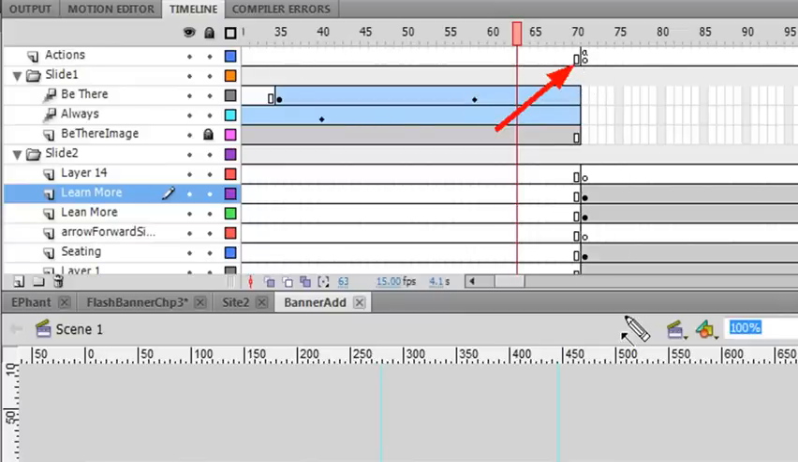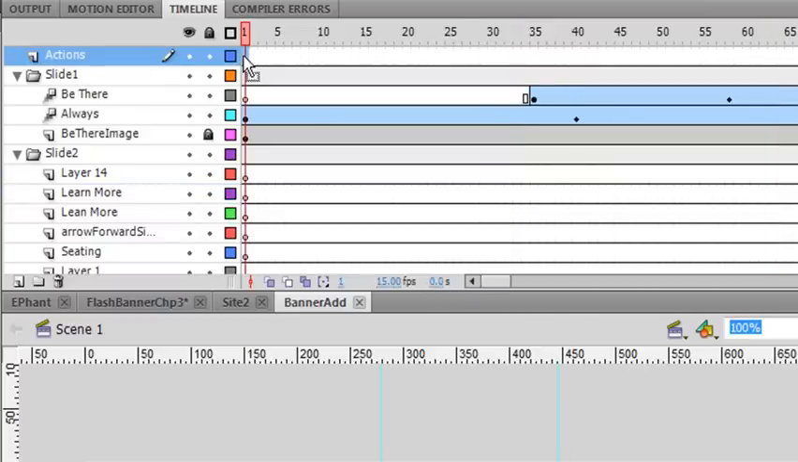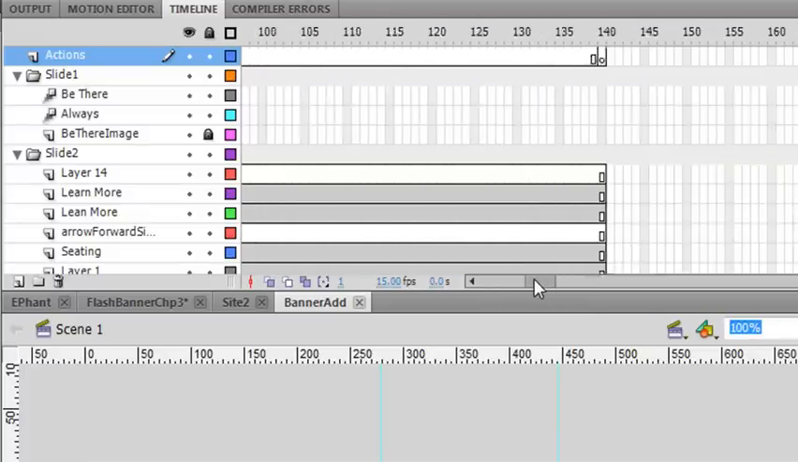So all this animation right here will actually become one frame, all on frame one, and on the top of that frame will be the action script, which refers to it. So we can actually control animation inside of animation. I'm going to show you how to do that in a future video, but this is enough to get you started in thinking about creating banners.